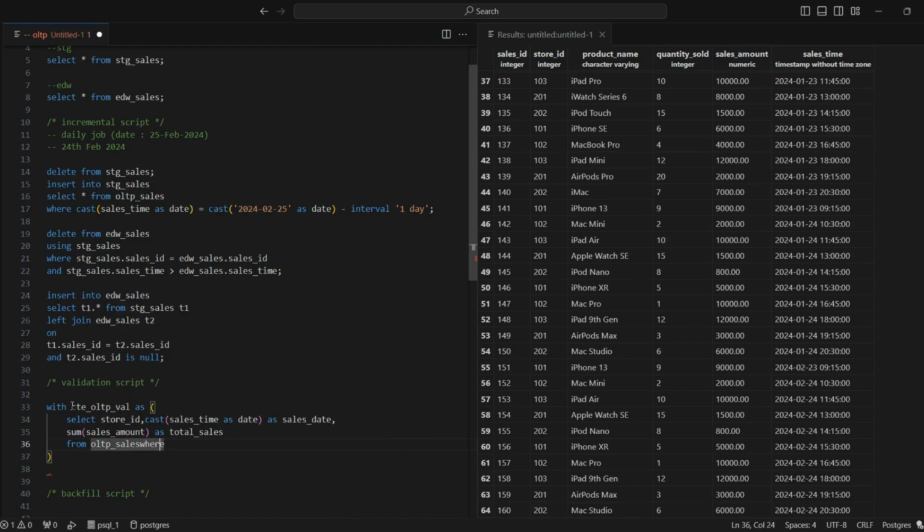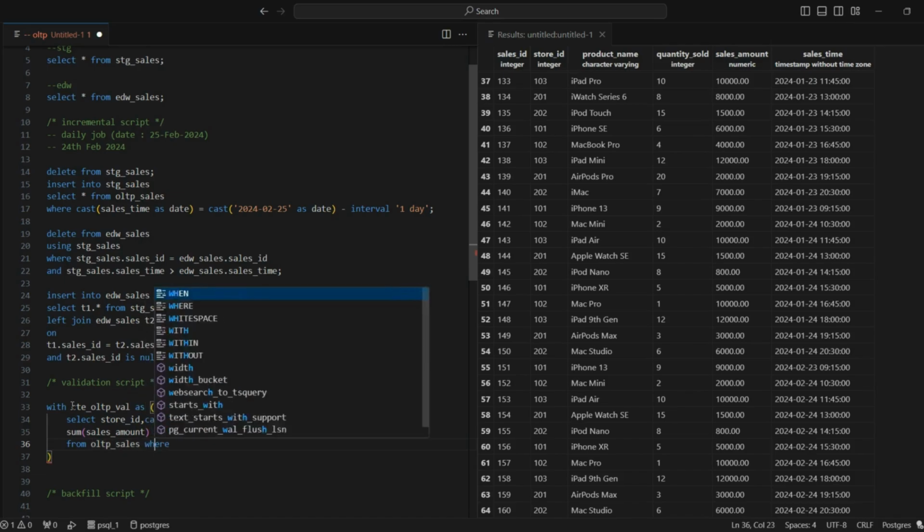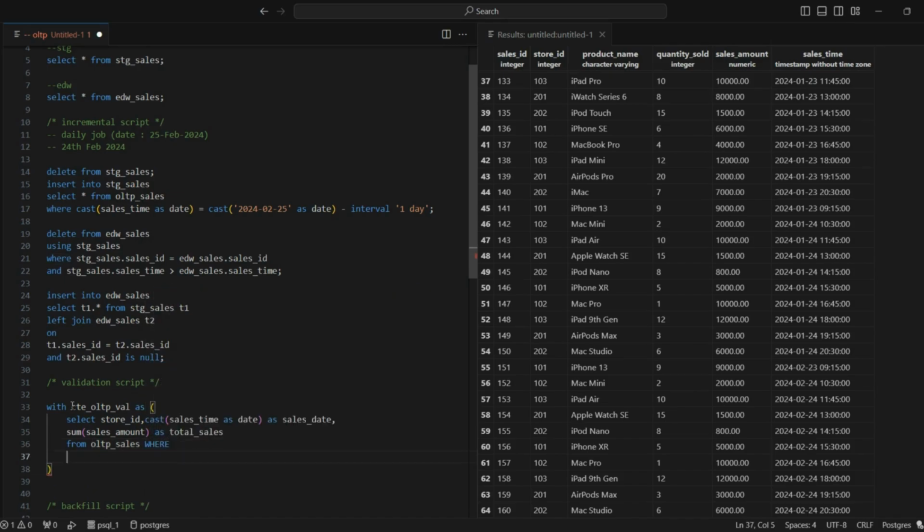where, say, I want to do this check for January 2024 data, right? All the data for January 2024, I want to run validation for this. In a typical scenario, you may run it like we have loaded data here for 24th February, so maybe for 24th February only you will run the validation. But in this case, for the sake of simplicity, I want you to understand that we are going to run a validation script for the entire month of January 2024.